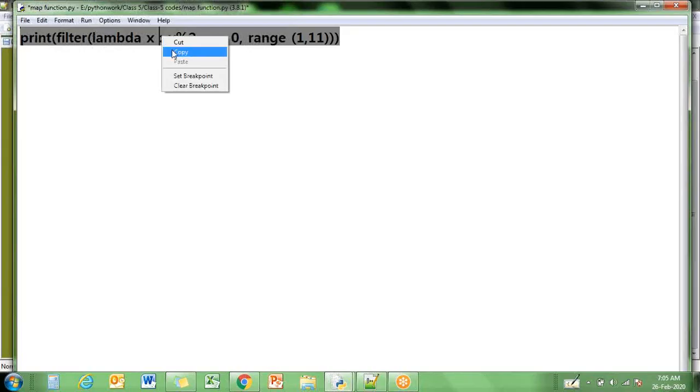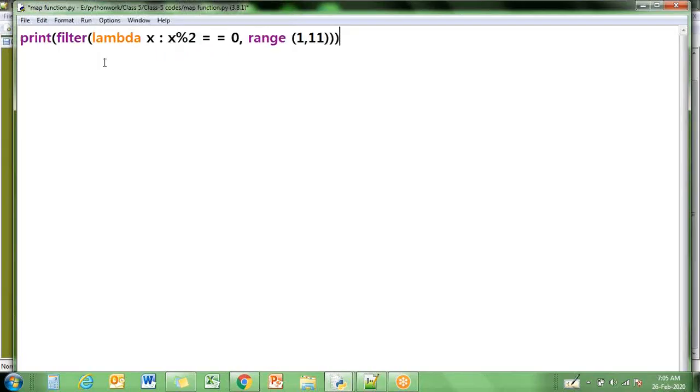I will copy. Instead of filter, I will put map. Map, what does map do? What will be the difference between these two, you think? Filter filters out the elements where the condition is even. That means the filter output will contain the elements from this list only, correct?